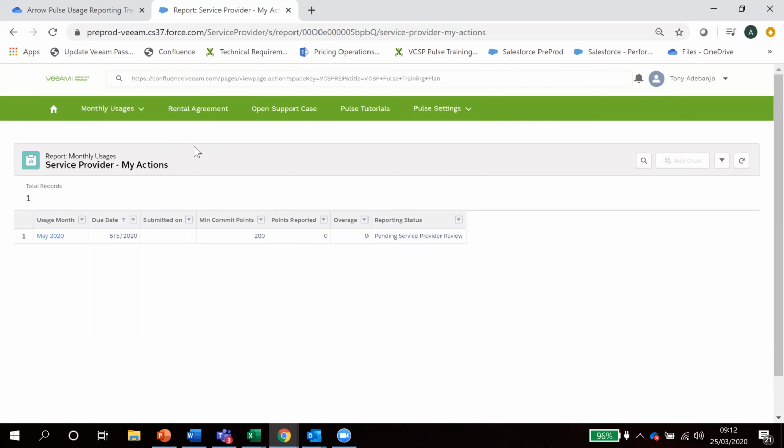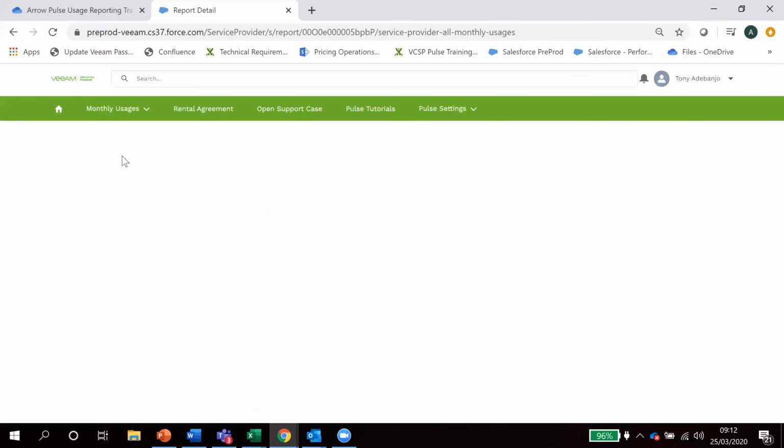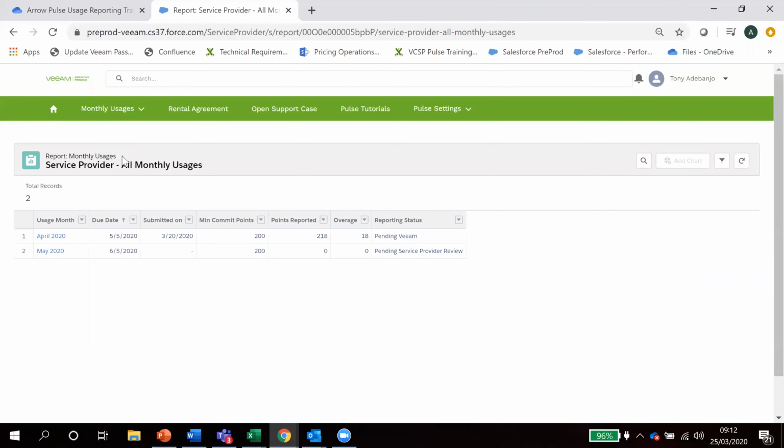So the next area is monthly usages, all monthly usages. And really what this is basically showing you is every usage report that you have submitted, as long as you have submitted it through Pulse. So if you're looking at my historic view, let's assume my contract only started recently. This is my first month of usage, April, and this is what I submitted. So I can see everything here, and it continues to add it over here as well.